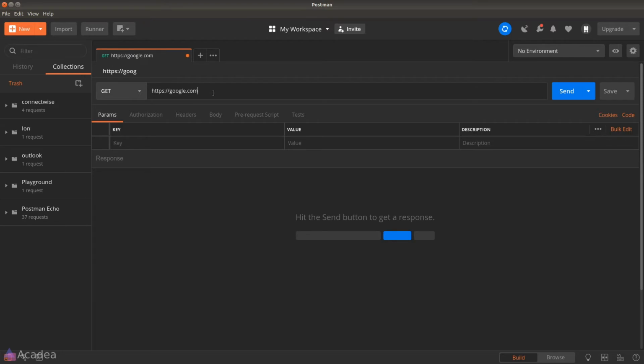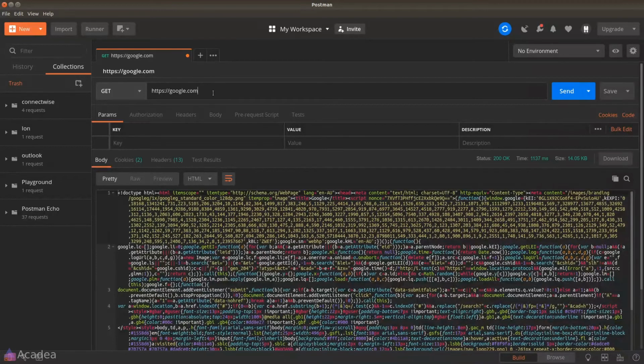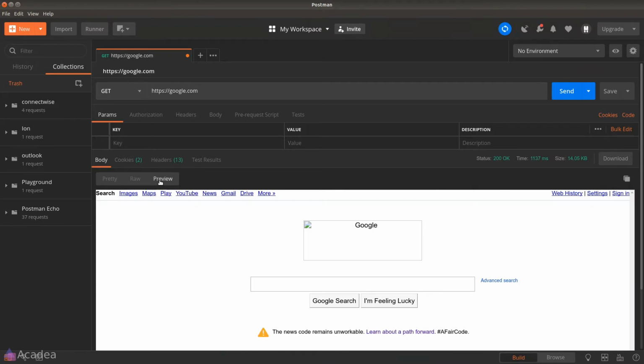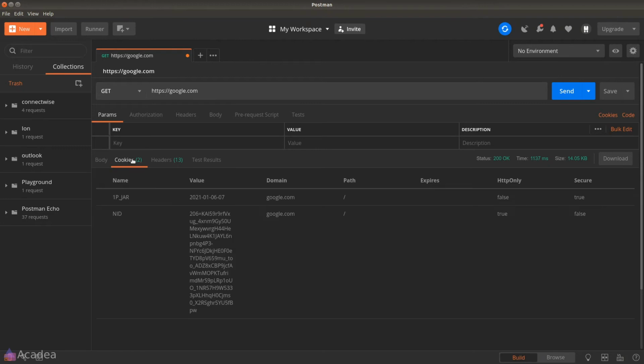Now, let's try to send our very first API request. Let's type in google.com in the URL bar. So now we're sending a GET request to google.com, and we get an HTML document back in the response body. We can select the pretty printed version, where Postman will highlight the syntax, and the raw version, which is just a plain response from Google. And preview would be the rendered version of this HTML document. Postman also allows us to investigate the cookies and headers of the response. All the data is listed in here.